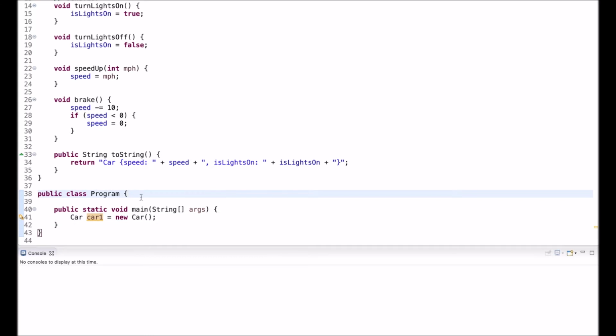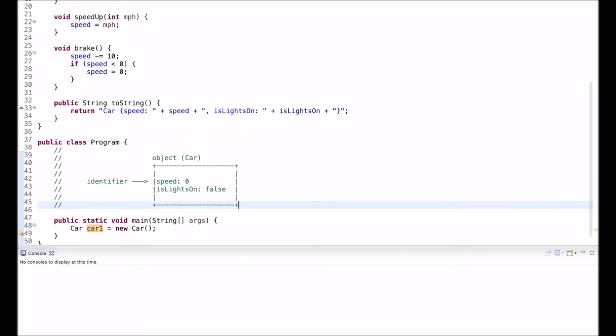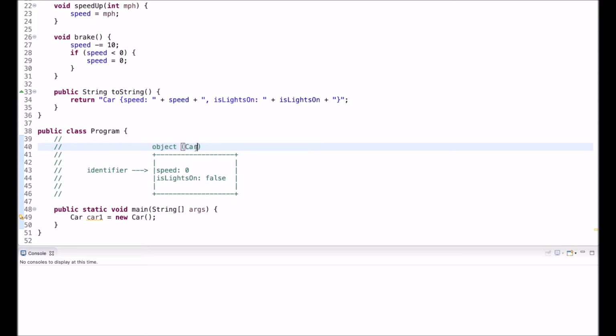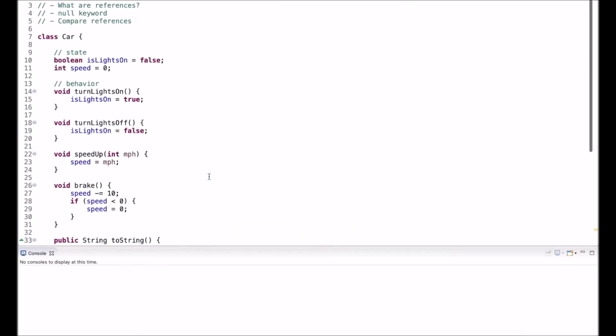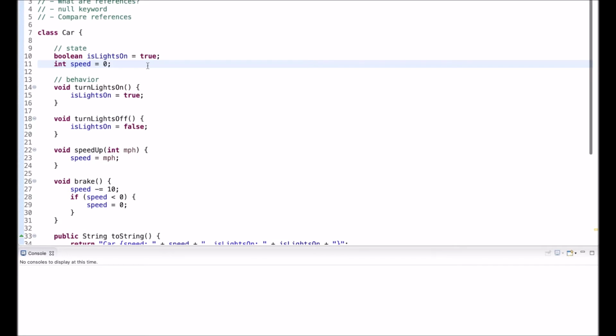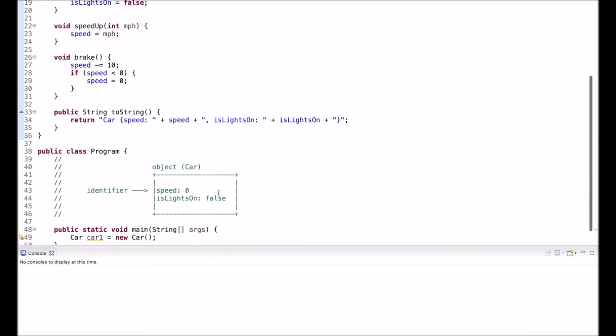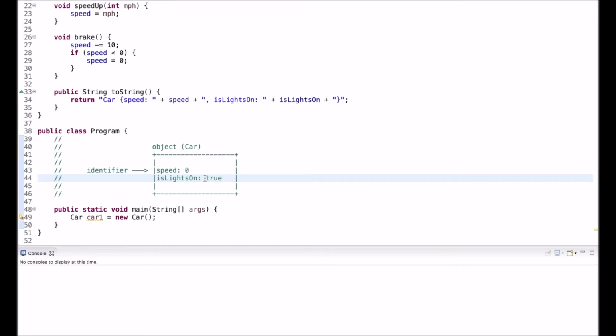Now let's look closer at what this looks like in memory. In memory, we have an object of type Car, and this object has member variables. It has speed and isLightsOn. Speed is initially 0 and isLightsOn initially false. These two values come from my declaration of the two member variables. So for isLightsOn I had false, for speed I had 0. If I were, for example, to initialize this to true, then when I create a new object, it would always be true initially, and then I could obviously change it later.